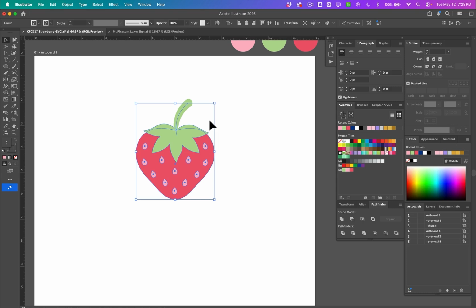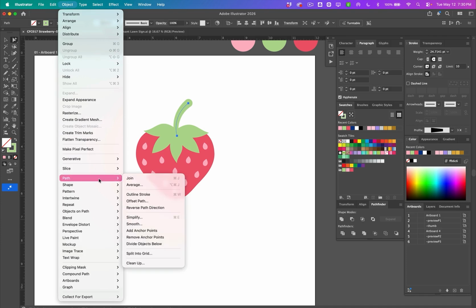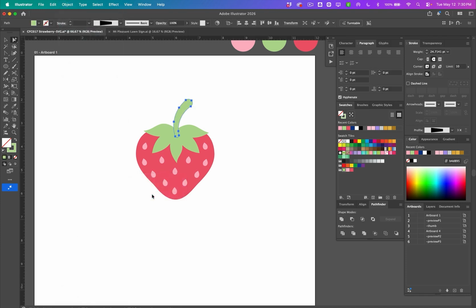Now the next thing we need to do is make sure that this design is cuttable. The first thing I'm going to do is take care of the stem right here. Right now this is a stroke, so a cutting machine would just cut this as a line instead of cutting around that nice stem shape that we created. So in order to turn this into a cuttable shape, we need to come up to Object, Path, Outline Stroke, and now we can see that that stroke has been outlined into an actual vector shape that a cutting machine could cut.